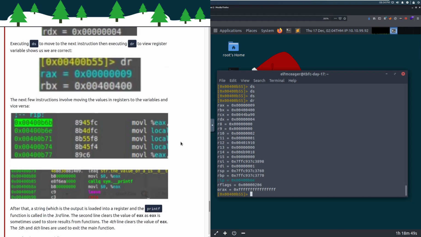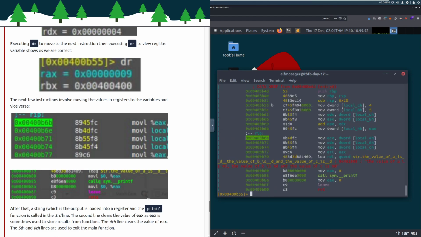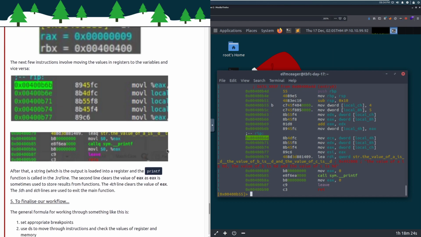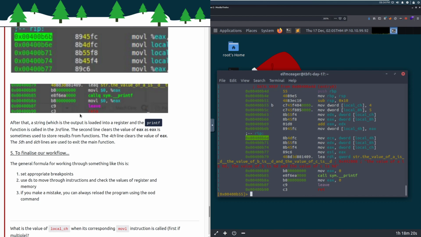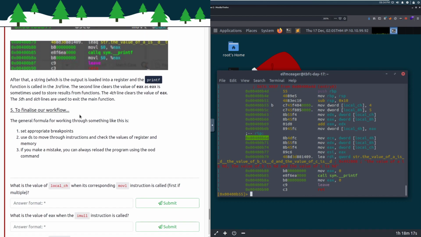The next few instructions involve moving the values in the registers to the variables and vice versa. And if we do PDF at main again, we can see where that would happen. So we are moving things from our source here into the destination of the variables so that we can actually go back and reference them by the program, which is what we end up doing down here. So we can see that sure enough, we have those right here. It looks like those are a little bit cut off for this specific case, but we can see them over here all the same.